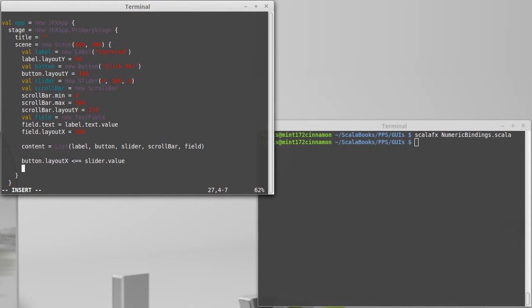I also want to make it so the scroll bar has the same value as the slider. So as you adjust the slider, the scroll bar changes, and when you adjust the scroll bar, the slider changes. So scroll bar dot value, and we're going to use a bidirectional binding here.